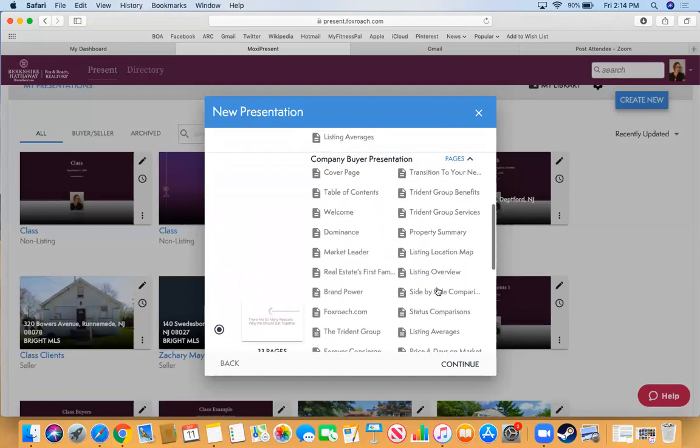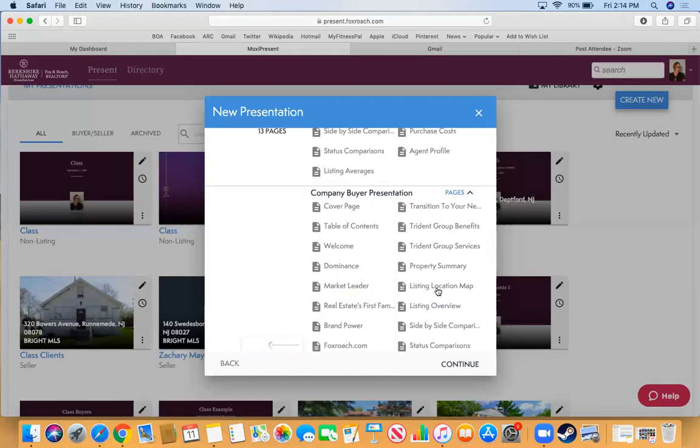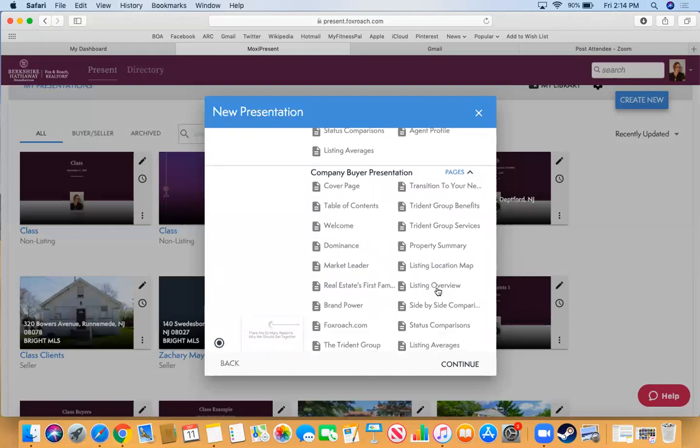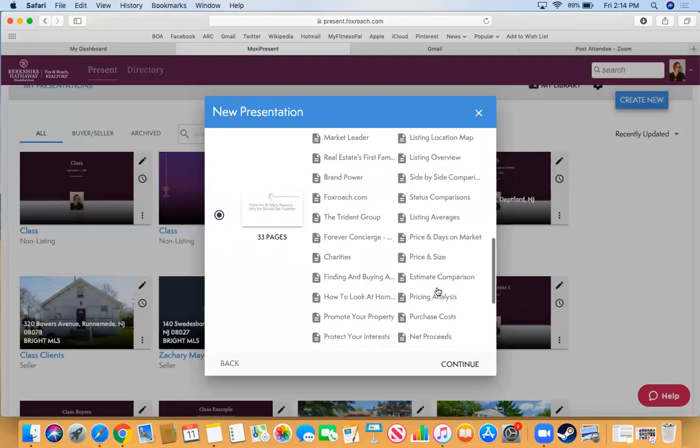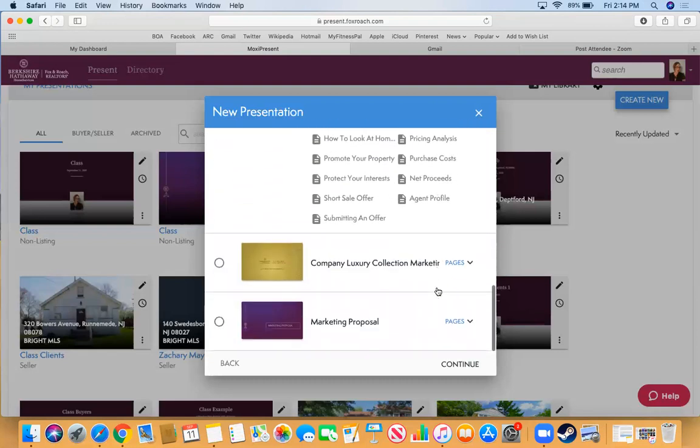So this is more, again, if you're meeting with a potential client or a first-time home buyer and you want to be able to supply them with some materials so that they can understand what the process will be and why you're the best agent to help them. Okay, there's also in here, and I'm going to get more into these later, a luxury collection marketing and a marketing proposal. These can be used for buyers, but they're actually a little bit more geared towards sellers.